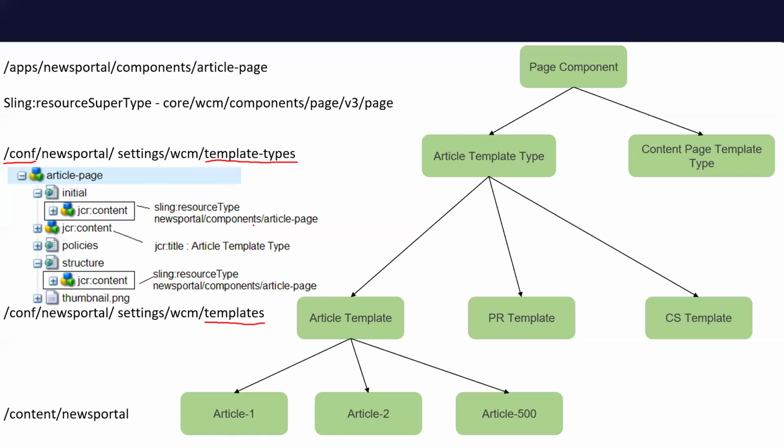So there are two different implementations available here. One is template type and the second one is template. Template type is different and template is different. So again, this template type is a blueprint of the template. Without this template type, we can't create the template.